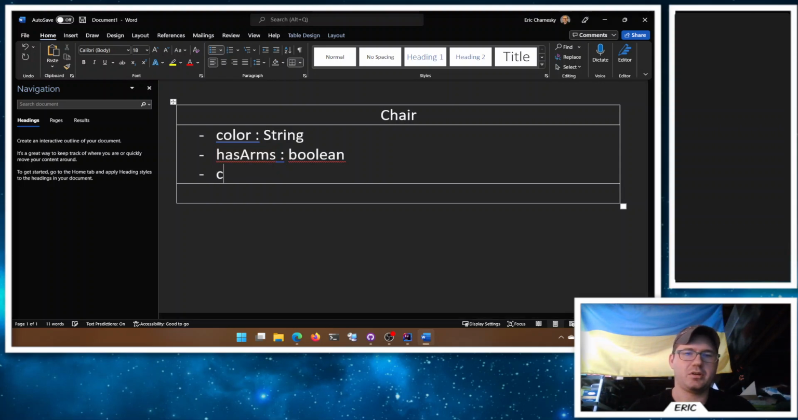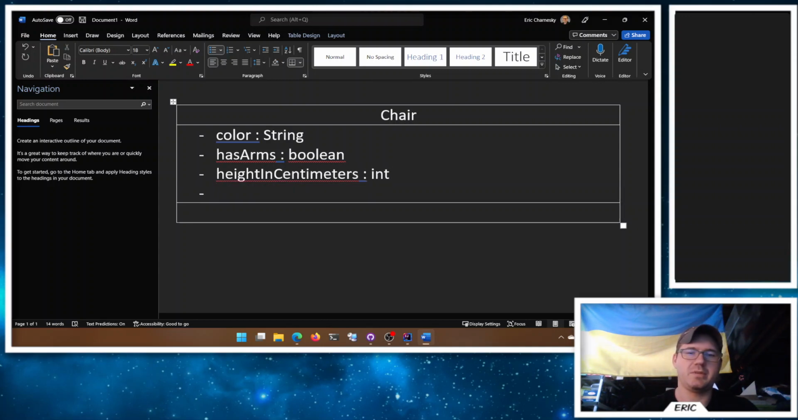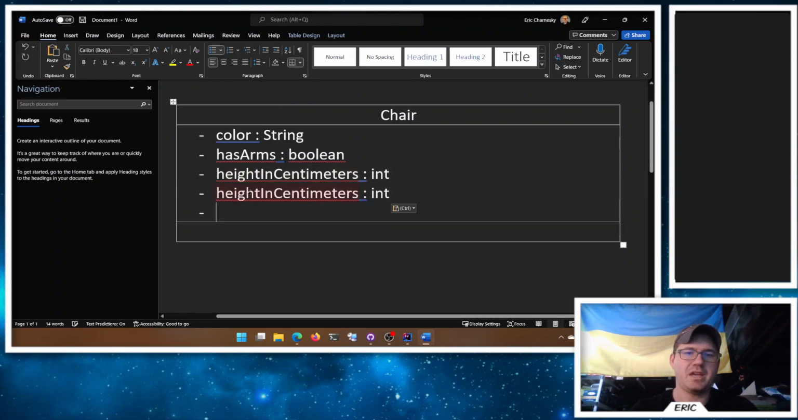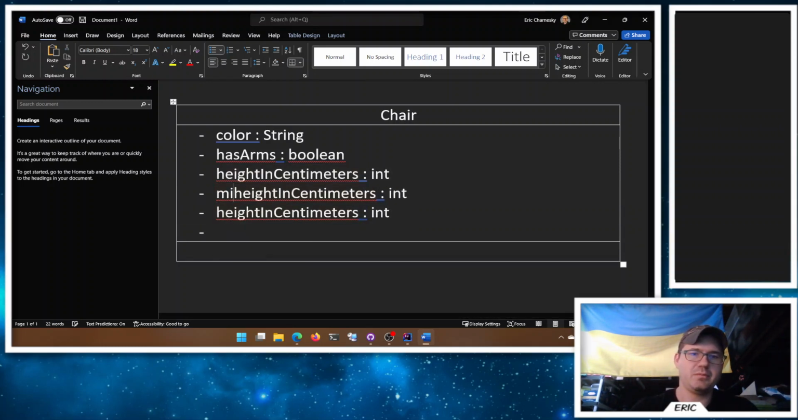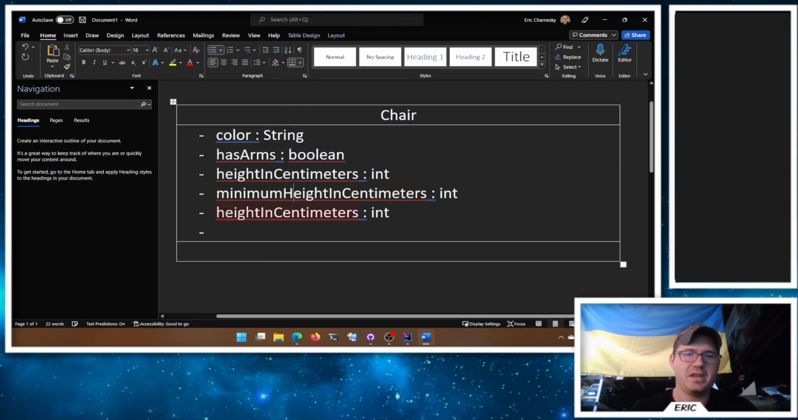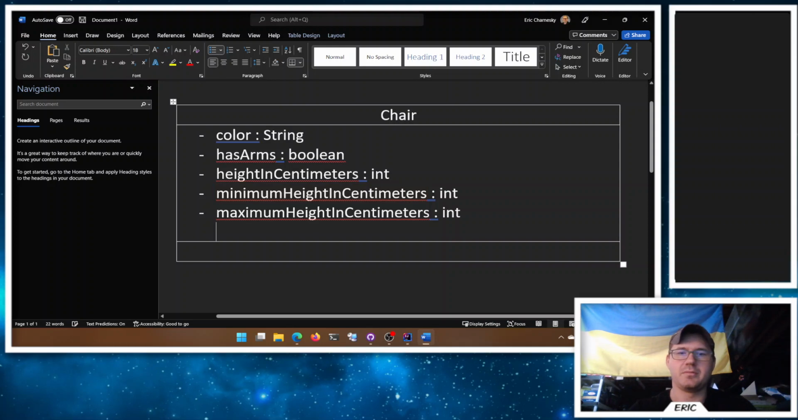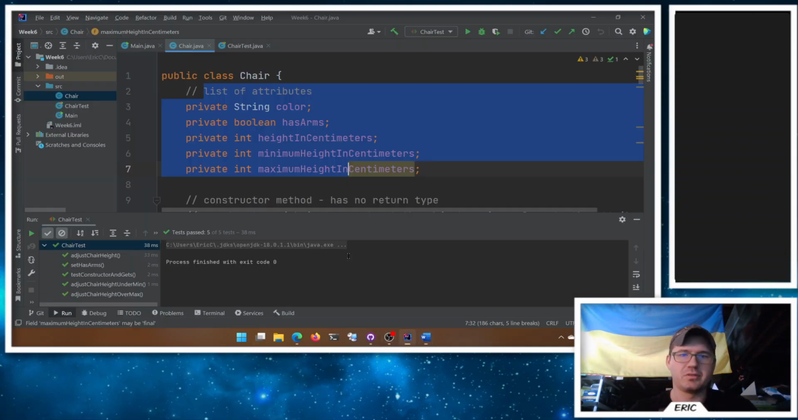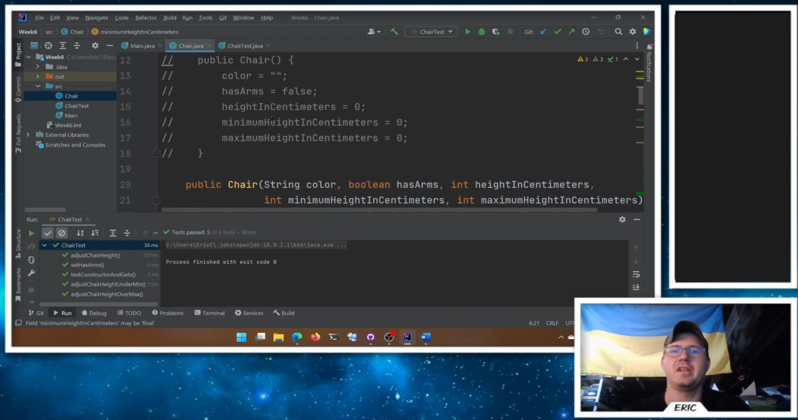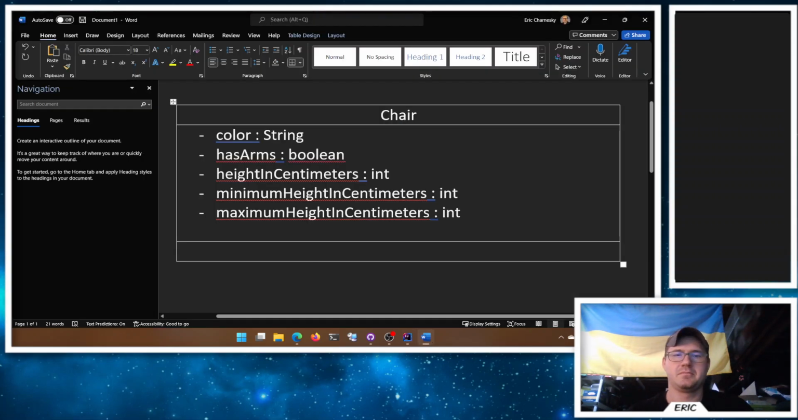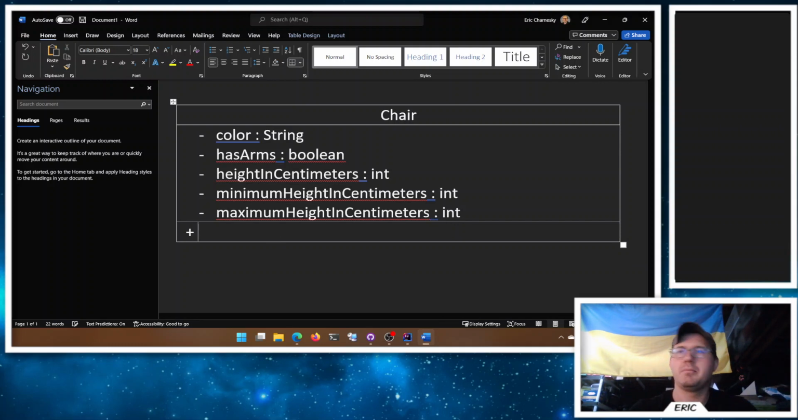And we have current height in centimeters, colon, that's an int here, and then we have really a min and a max. So a minimum height in centimeters, and a maximum height in centimeters, and those are all integer values here. Okay, so for our class, we're just listing the attributes here. Then we're going to do the public methods. So the bottom section is methods. So plus for public here, minus for private.